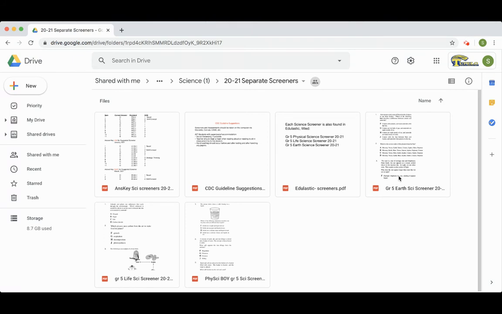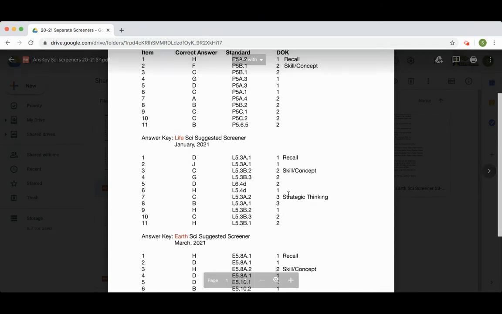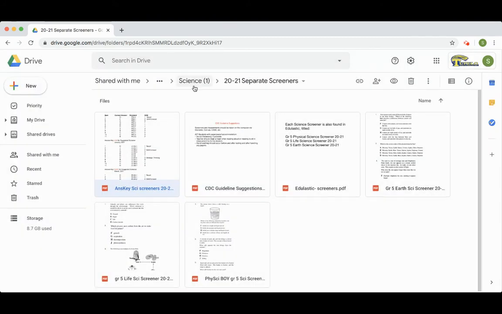They're 10 to 11 questions, very short. You'll see we have it noted that it is on Edulastic. We have paper copies as well for those students that need it. And we have included an answer key with the standard and the DOK level. We need to pay a little bit more close attention to the DOK levels of all of our assessments, anything, screeners, anything that we use with our students this year.